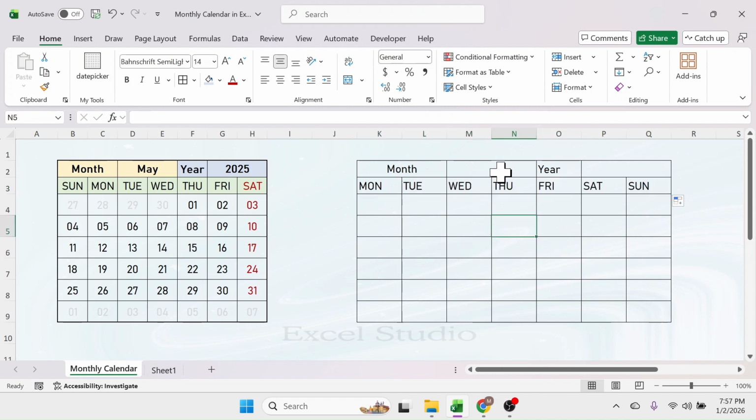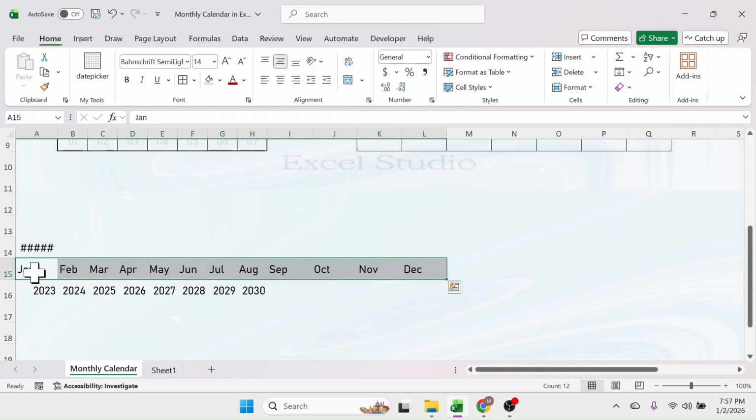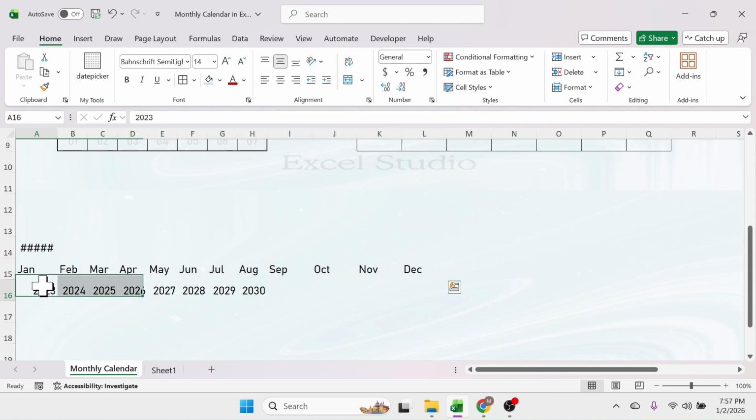Now to create a drop down here, first of all create a list of month and year that I have already created here. Here you can see this is the month list from Jan to December, and this is the year. I have taken from 2023 to 30 for example. You can increase or decrease the number as you want.